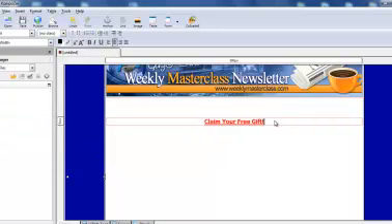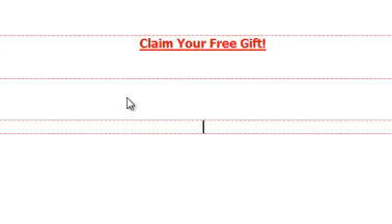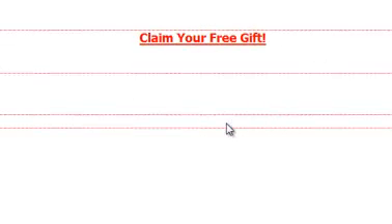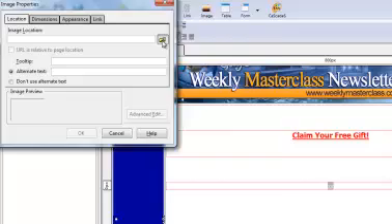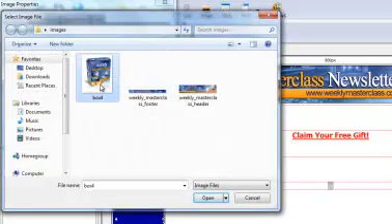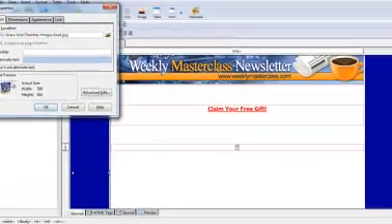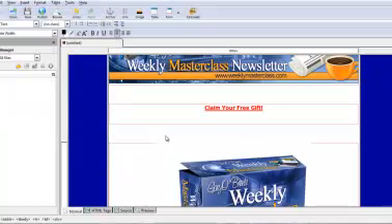Okay, so the next thing we need to do is insert a box graphic. Now this would generally be your free report or your gift that you're giving away to build a database of subscribers interested in that topic. Okay, so again, place your cursor and you can mark it with a bit of text if you wish. Click on image, browse for that image and select your box graphic. Don't use alternative text and click OK.